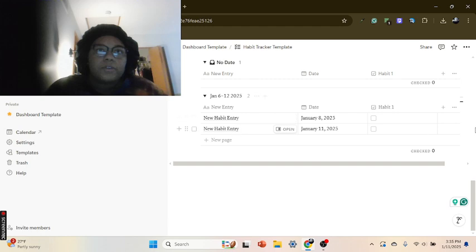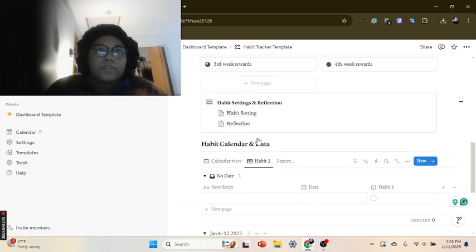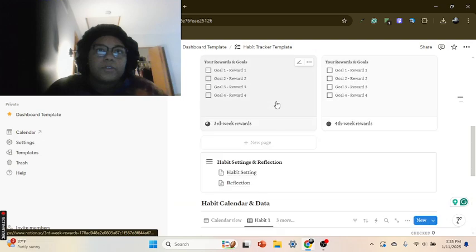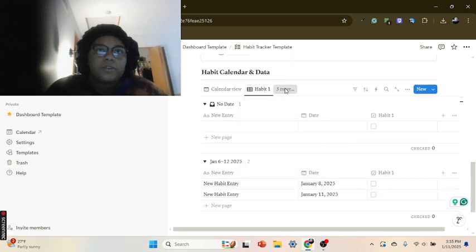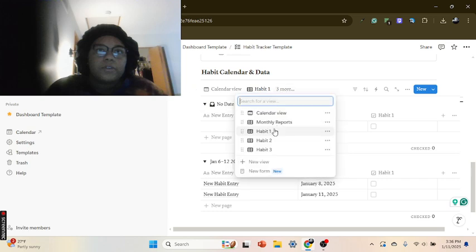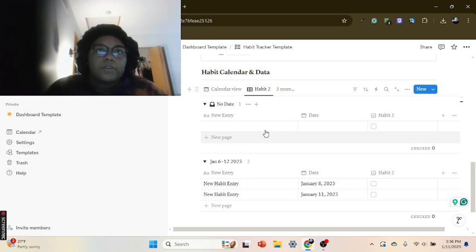These are 2 new habit entries with different dates on here. And you'll only have like habit 1. You are still calculated every time you check off a habit that you completed. This is also the same thing. I'm going to show you the same thing as habit number 2. Habit number 2 is literally just the same thing with all the layouts here.